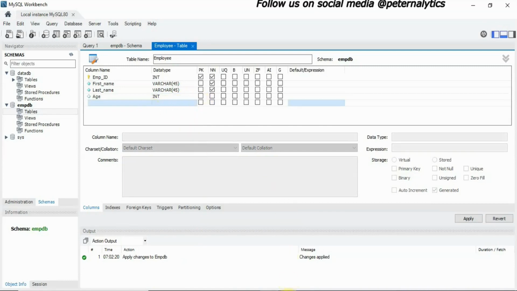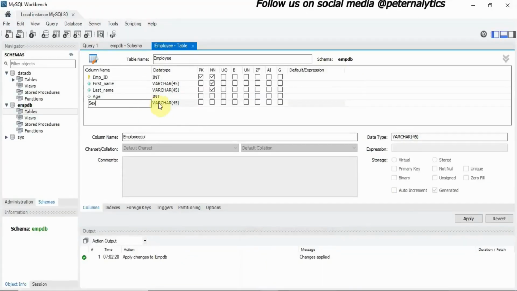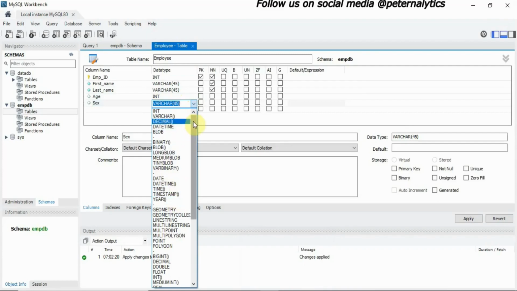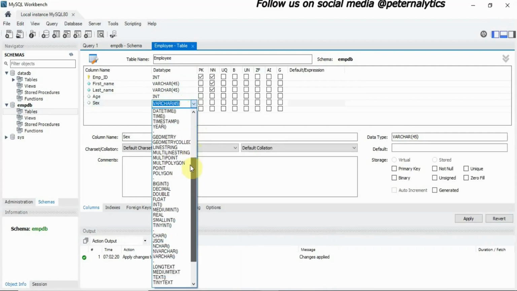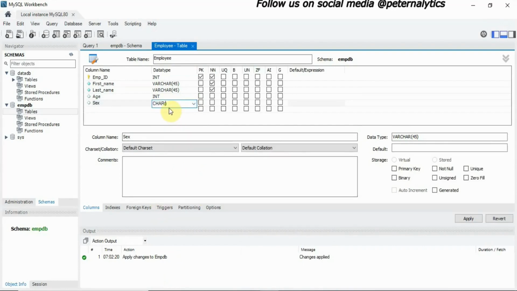okay, and then the last is sex, male and female, so that's varchar. But I would just like to make it something like M for male and F for female. So instead of varchar, if you just use the character data type, and then just one character allowed. So that is M for male or F for female.